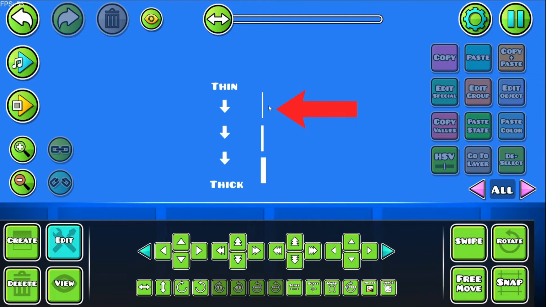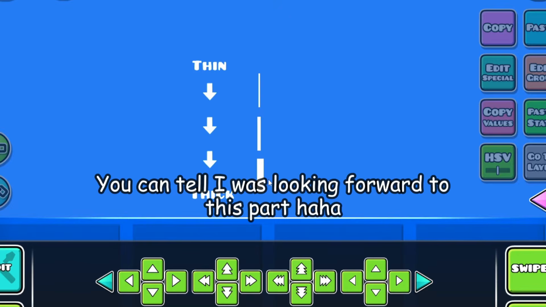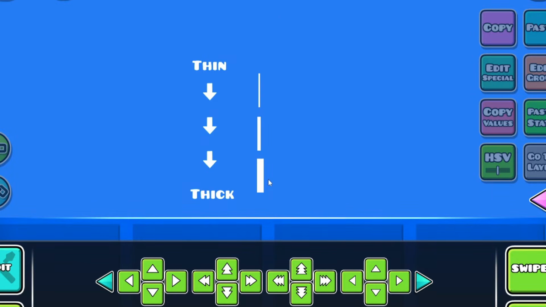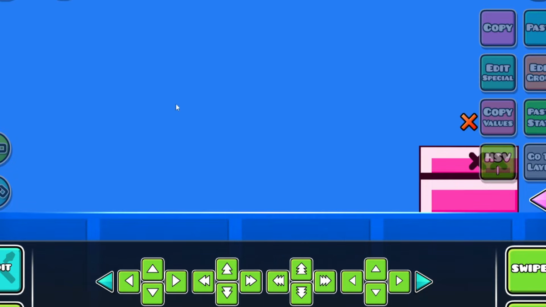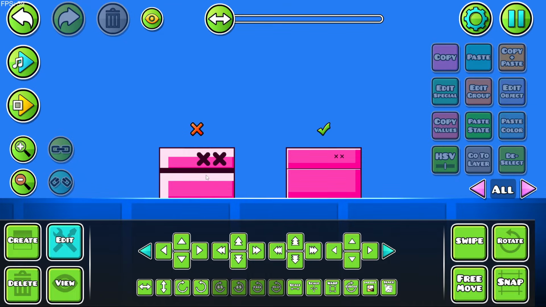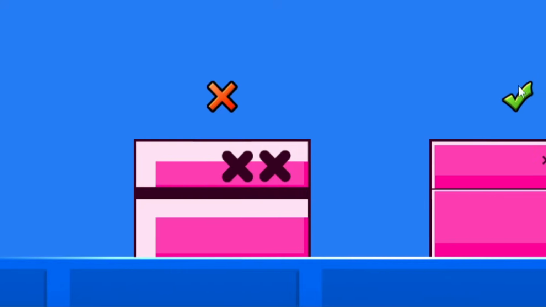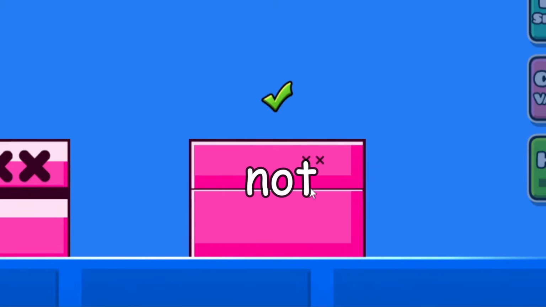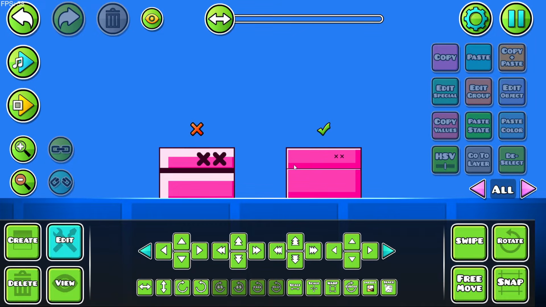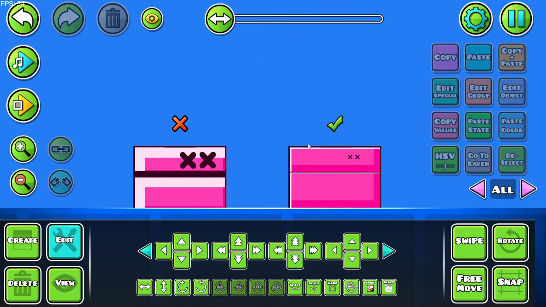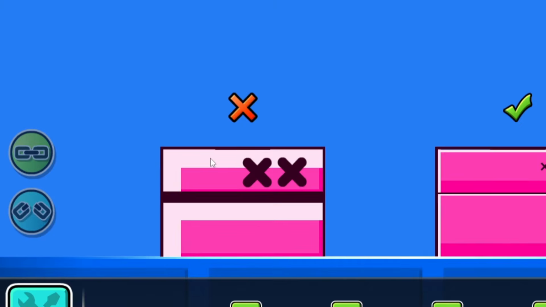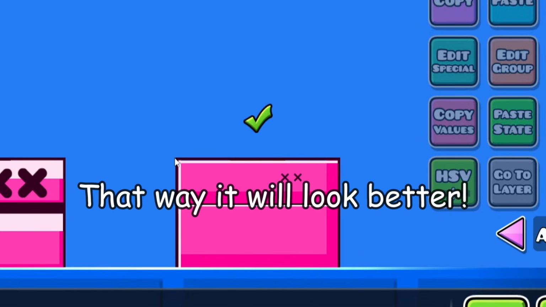So this is a thin line and this is a thick line. Now, why is line thickness actually extremely important, you might be wondering? Well, just take a look at this example right here. This block design looks poop, and this block design looks not poop. And that's because the line thickness here actually works, whereas this doesn't. This white color is extremely different from this pink color, and you want it to be extremely thin.